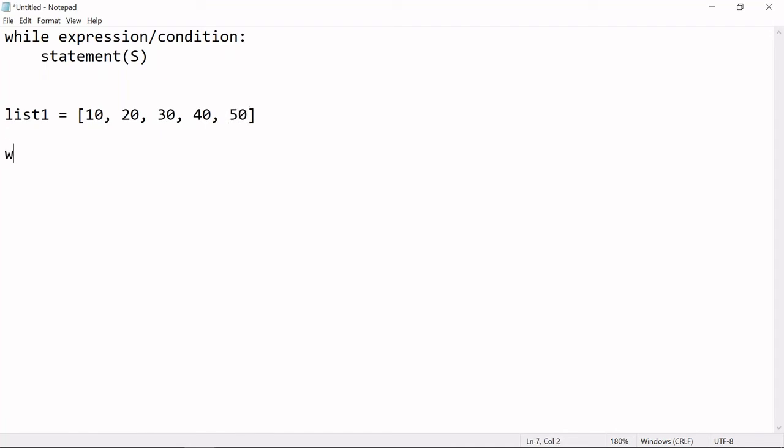Okay, so now we can actually use while list one. While list one, in this case, we are telling that the list is not empty. In this case, list one is not empty. So what we want to do now is print list one dot pop.